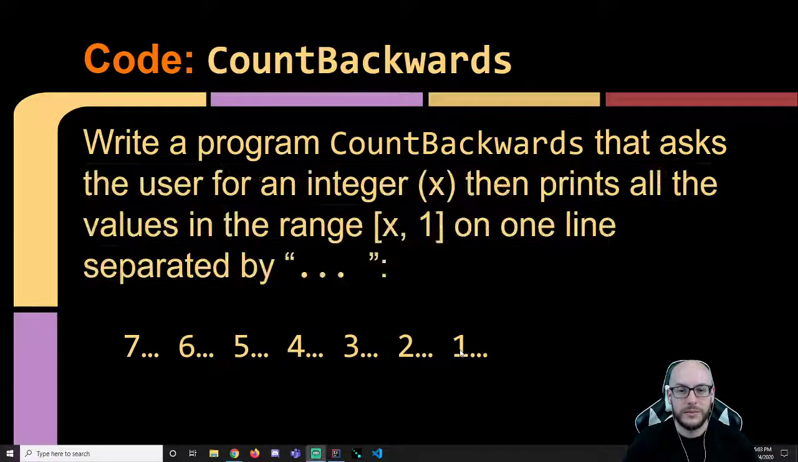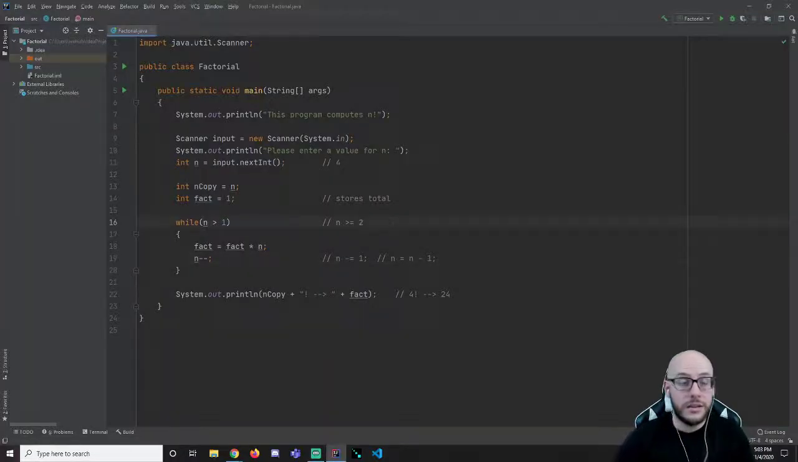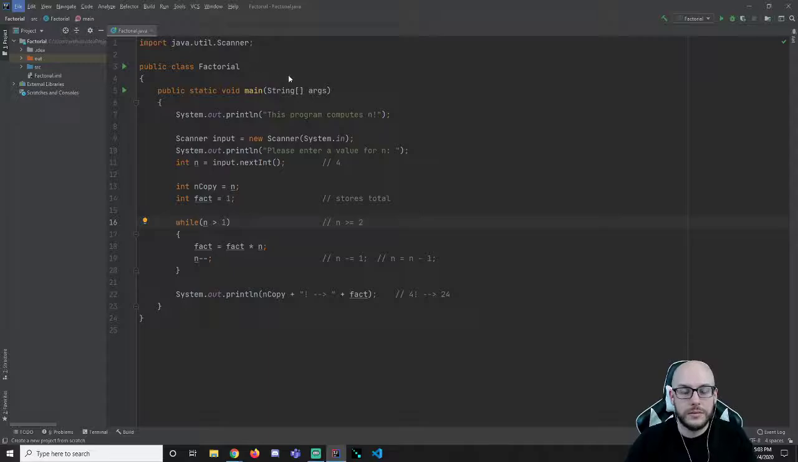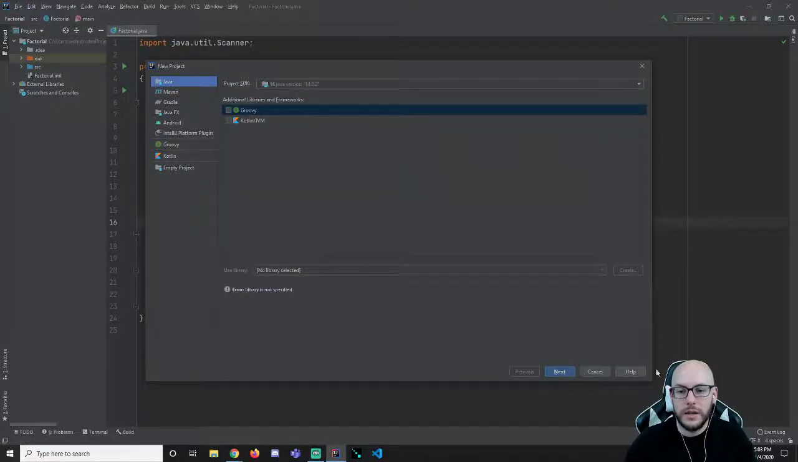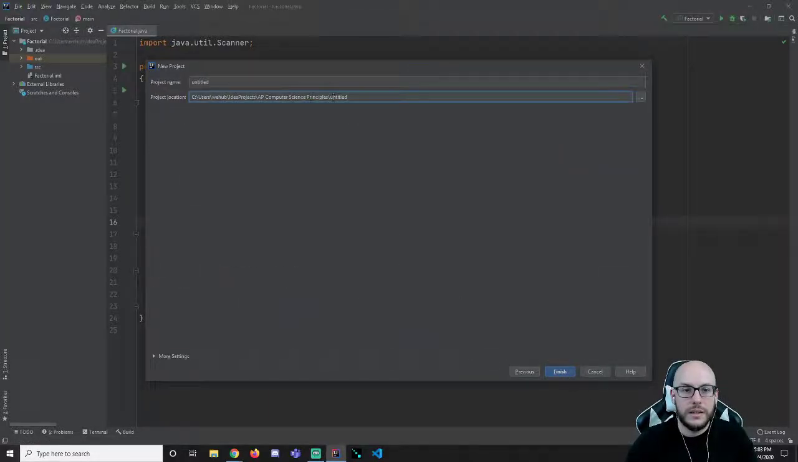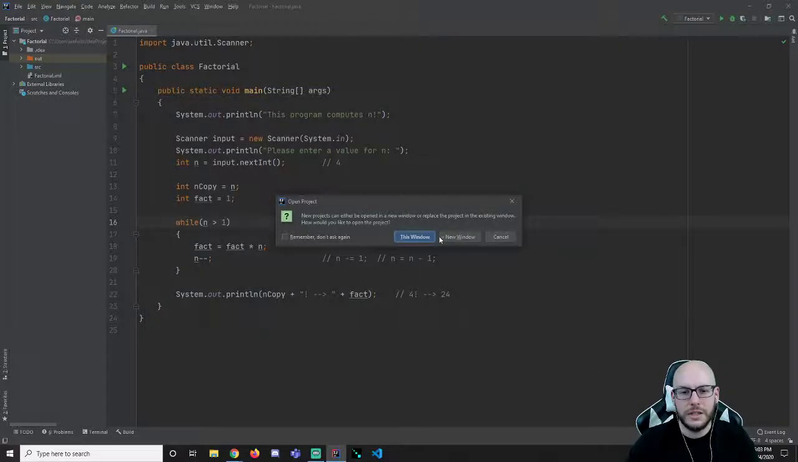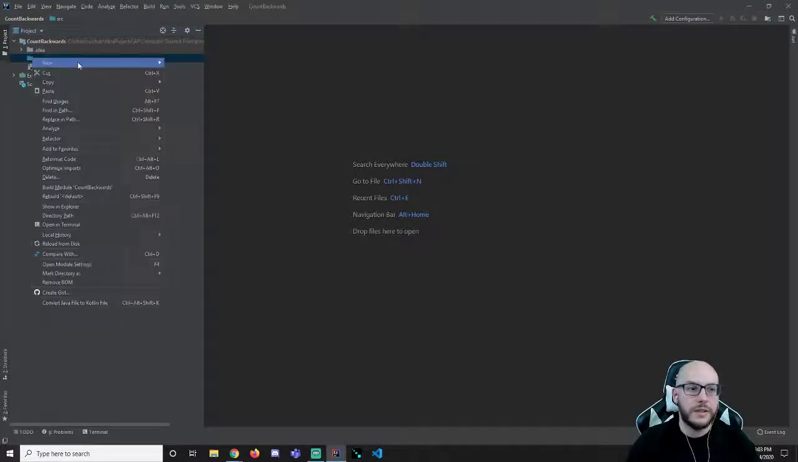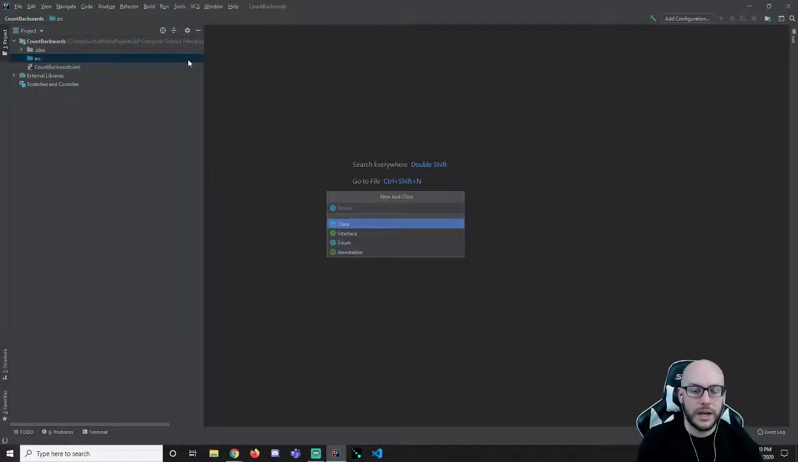Let's get started. I am in IntelliJ. I'm going to make a new project by going to File, New, Project. I'm going to go Next, Next. And I'm already in my Principles folder, so I'm going to create this thing here. We're going to call it CountBackwards. Countdown is also, I think, really acceptable here. I'm going to expand my project folder, right-click on the src, and make a new Java class, which I'm going to call CountBackwards.